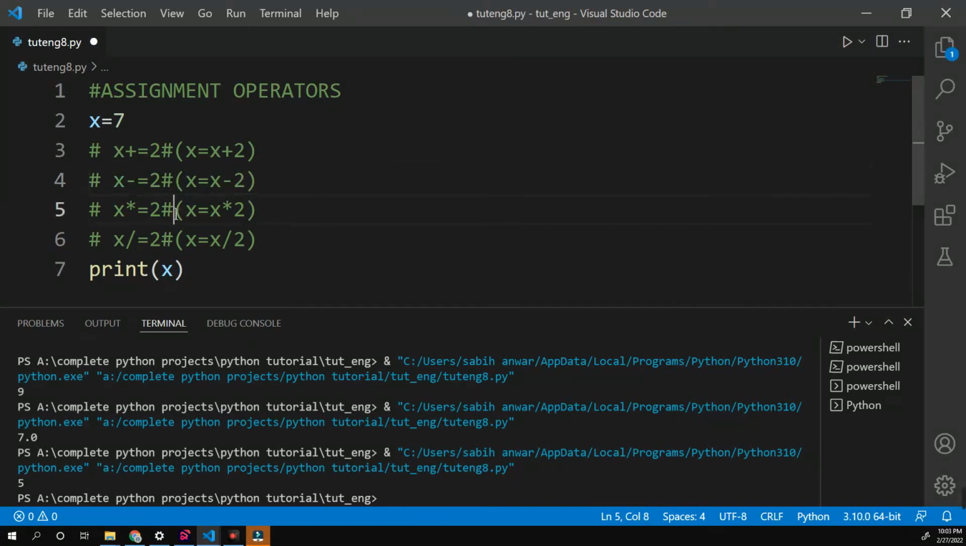Now I will uncomment it and run the Python file. Now x, 7 multiplied by 2, is equals to 14. Now I will comment out this one also.